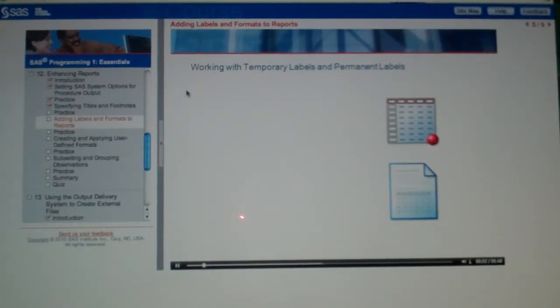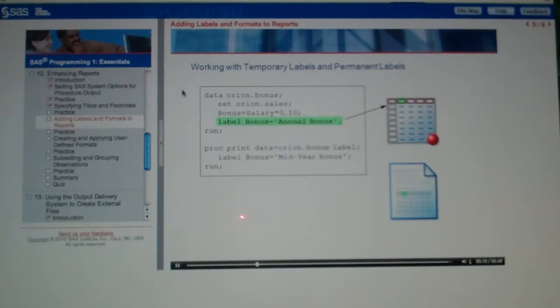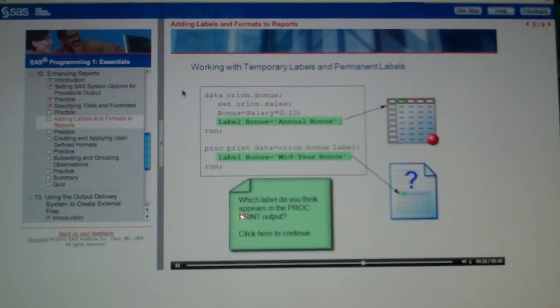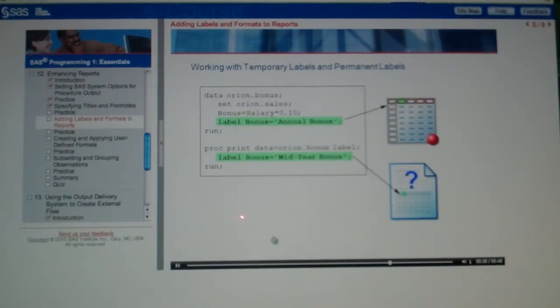Sometimes you want to specify a temporary label for a variable that already has a permanent label stored in the dataset. In this example, a LABEL statement in the DATA step assigns the permanent label Annual Bonus to the variable Bonus. Then, in the PROC PRINT step, a LABEL statement assigns the temporary label Mid-Year Bonus to the same variable. Here's a question. Which label do you think appears in the PROC PRINT output? The temporary label, the label assigned in the PROC PRINT step, appears in the output. Temporary labels always override permanent labels.